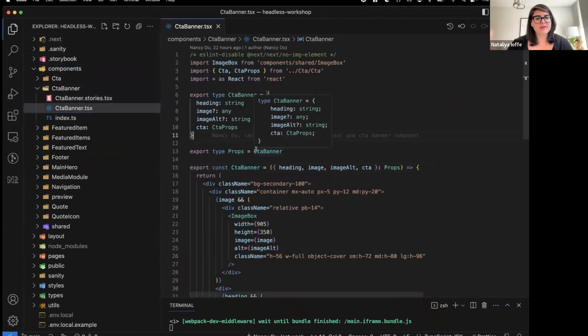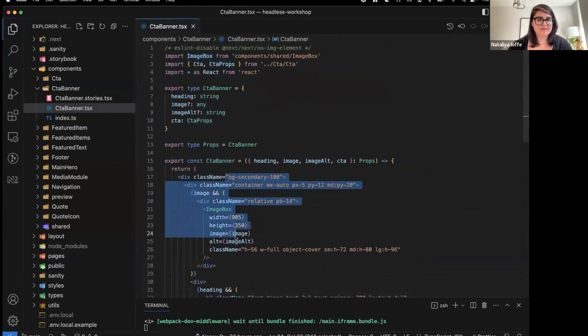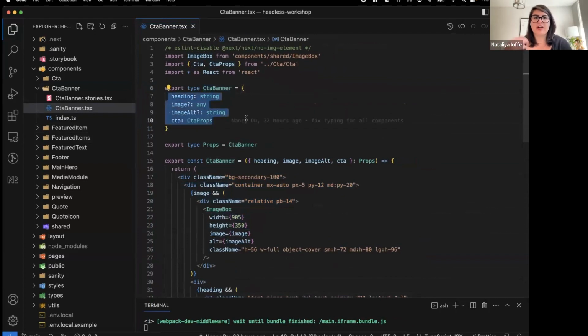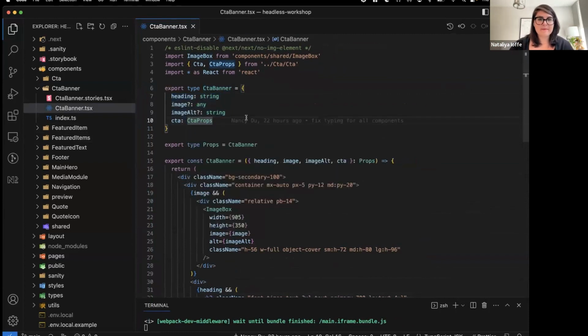If y'all are React developers, y'all are very familiar with a component like this, a presentational component that just accepts props and renders them. So we've got the CTA banner that accepts these props. We've got a heading, image, and the alt text for the image, and a CTA.